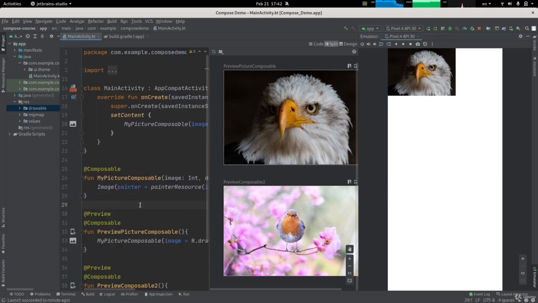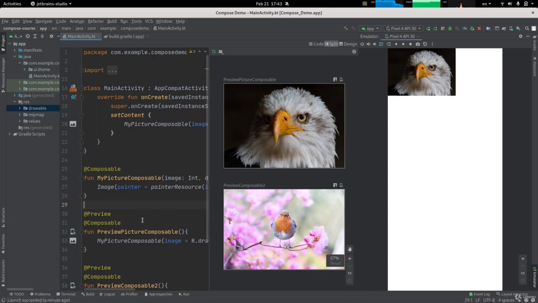So that's it basically for how we create composables in Android Studio and how we preview them when we are designing our UIs in Android Studio.